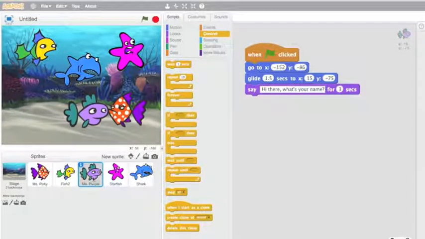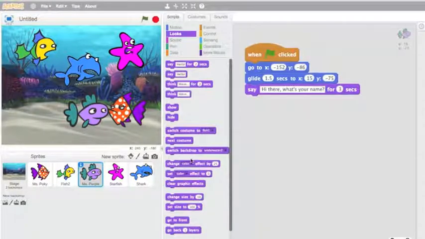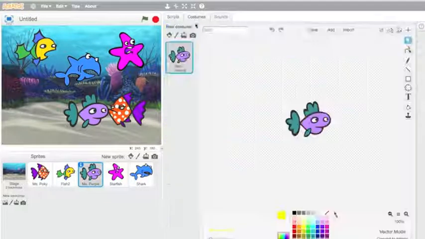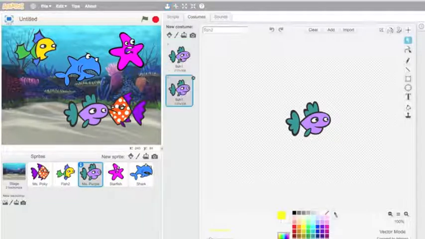So now let's get into our costumes. Miss Perpy has a standard costume here. Now there's two ways to change her color. We can change her color effect with a script, or we can physically change her costume by painting a new one. I'll show you both ways. Let me duplicate using the duplicate stamp up here by clicking on this first costume, fish 1, and there we go, we have fish 2.